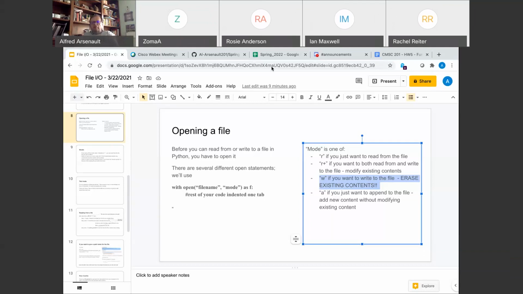Then you run the file in mode A. Mode A is append. Append means do not get rid of the existing file. I don't want you to do that. I want you to add to the end. Then you open for A. Okay.